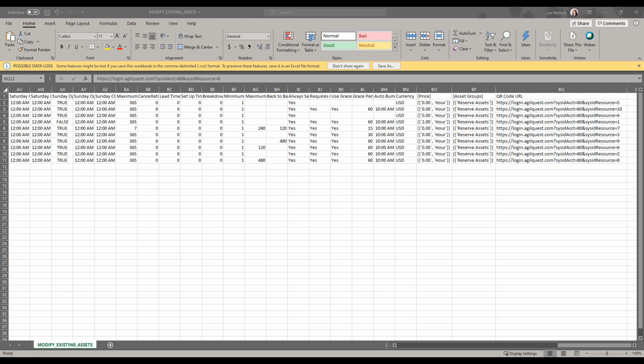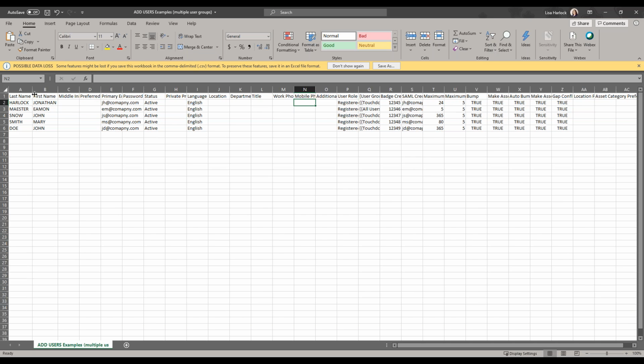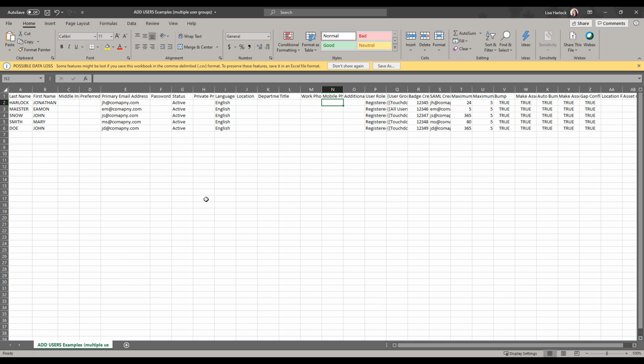Now, finally, I'd like to show you an example of an add user template. So as you get closer and closer to go live and rolling out to your users, it's going to be a lot easier for you to go ahead and fill out one of these user CSVs, which, by the way, you can do this at any time, and the earlier the better.